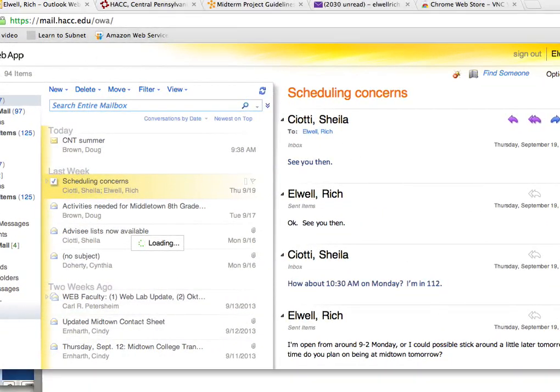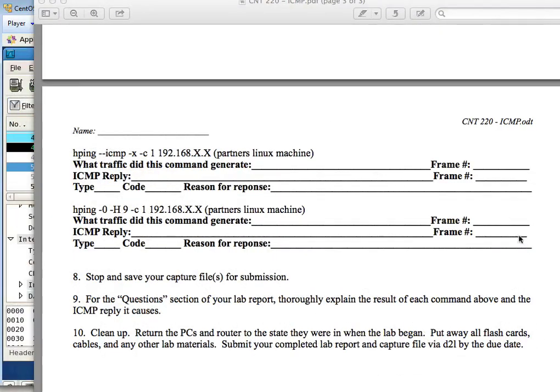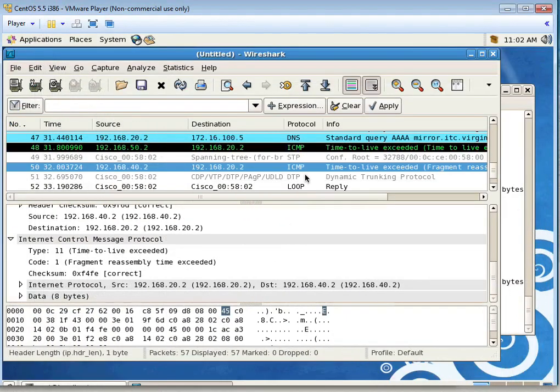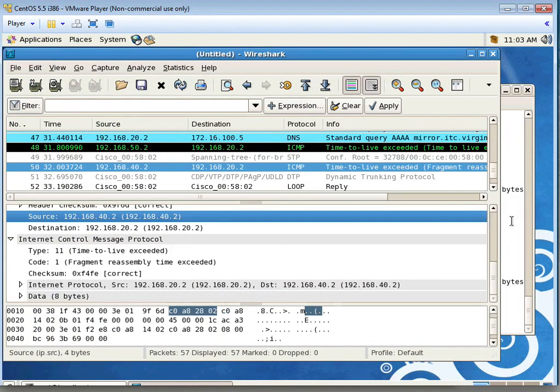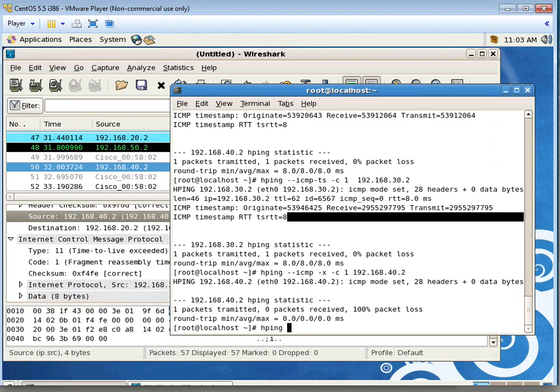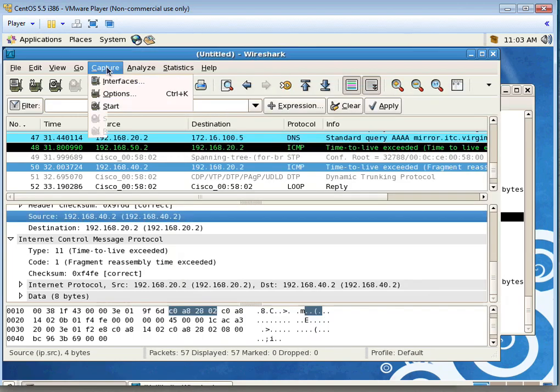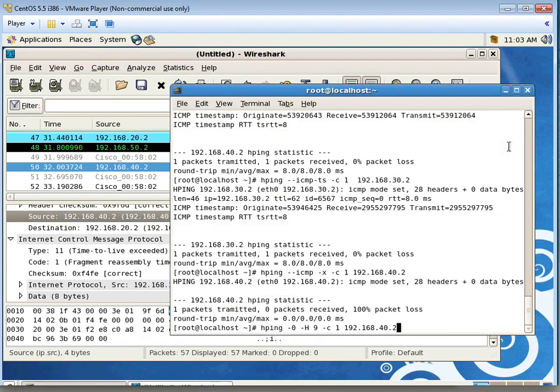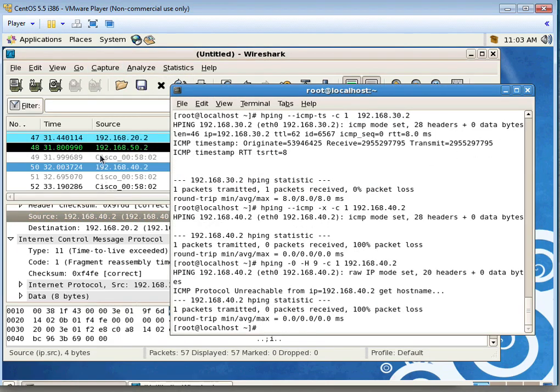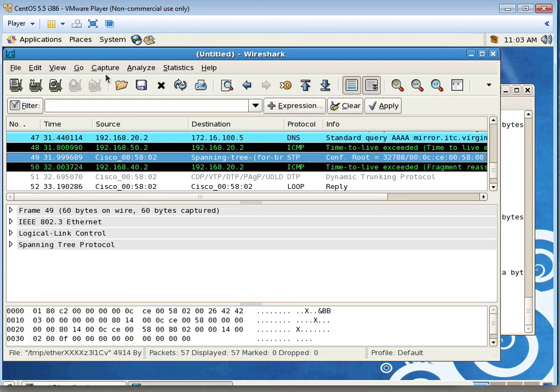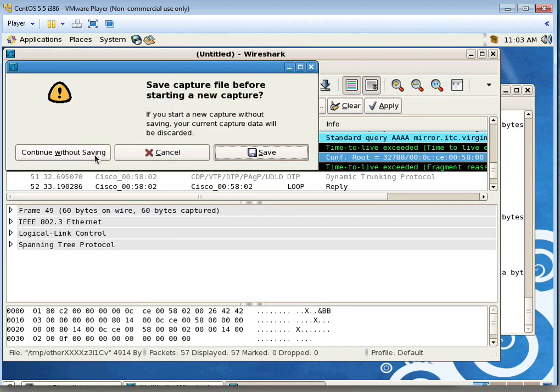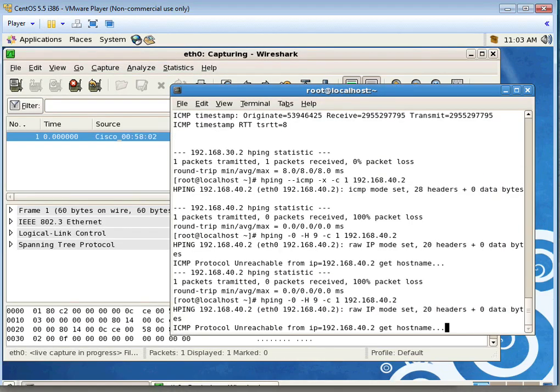Why do I keep opening that? That's not what I want. Come on, get out of here. All right, so we're going to do hping -0, that's not an O, this is 0, capital H 9, and then -C1, and then the IP address of the other Linux machine. Did that not restart? I said start. Continue without saving. All right, there we go.